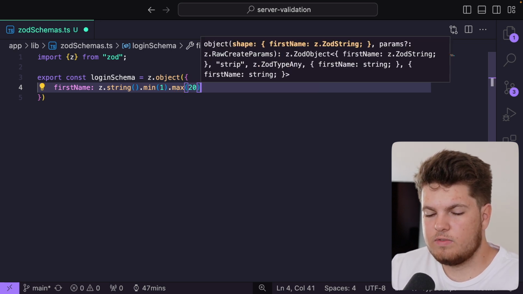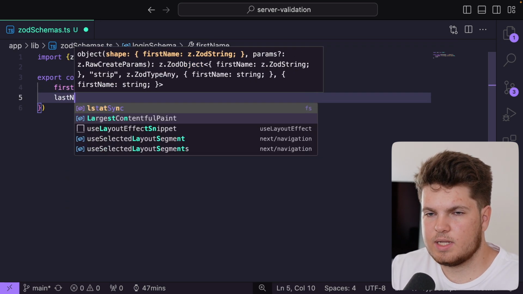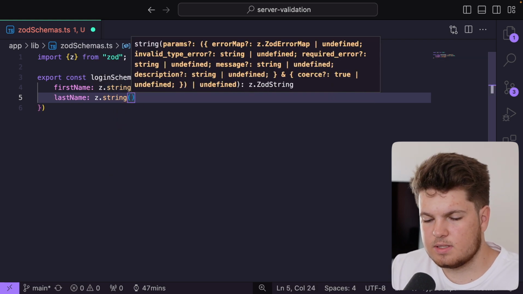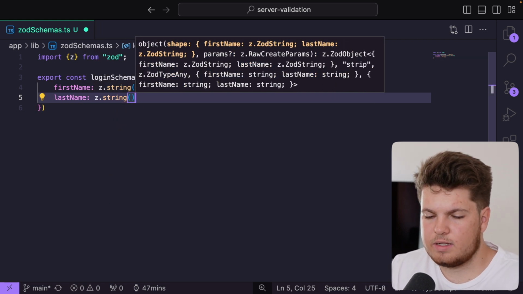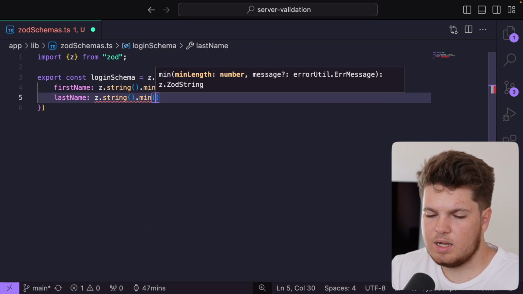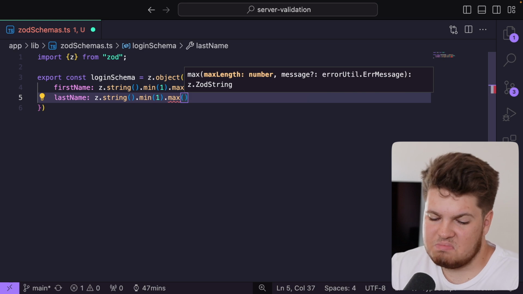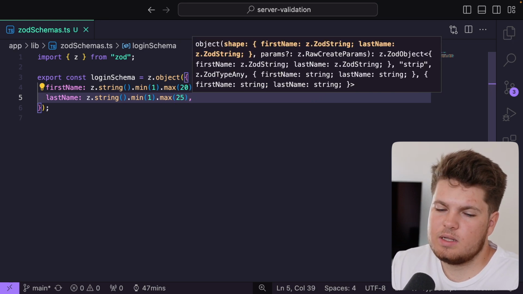So we are now done with our first name. Let's now continue with the last name. This will then also be a z.string because this is a string. Let's also do a bit more validation. Let's do .min, let's say 1, and let's do .max, and let's say 25. Why not? Then let's continue.